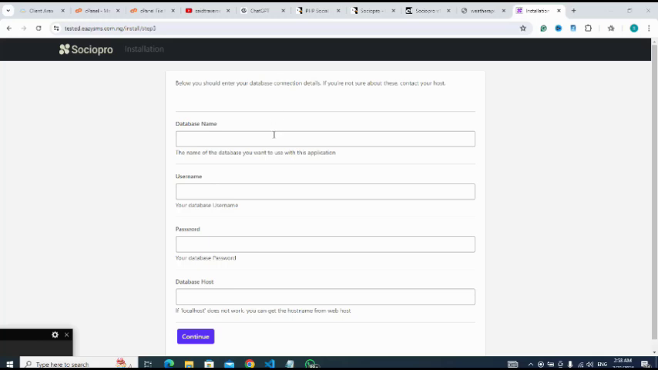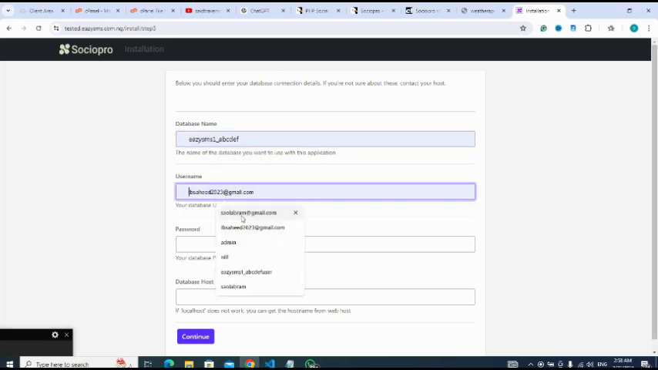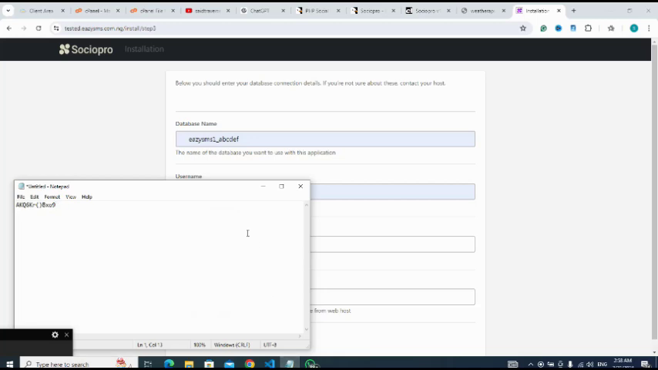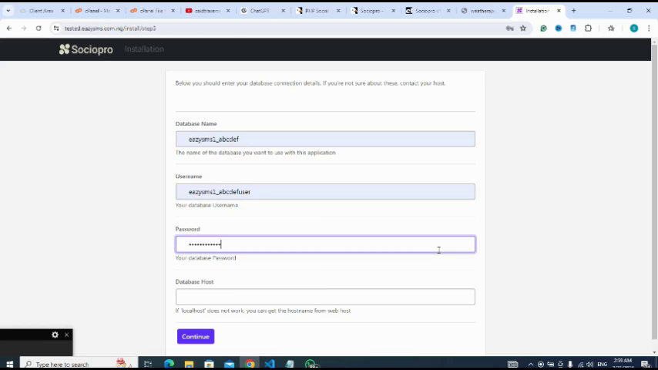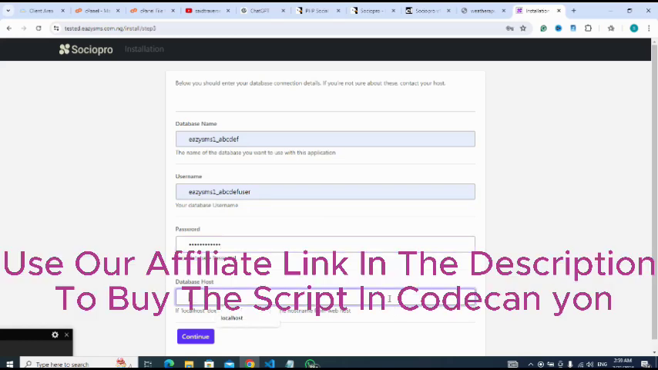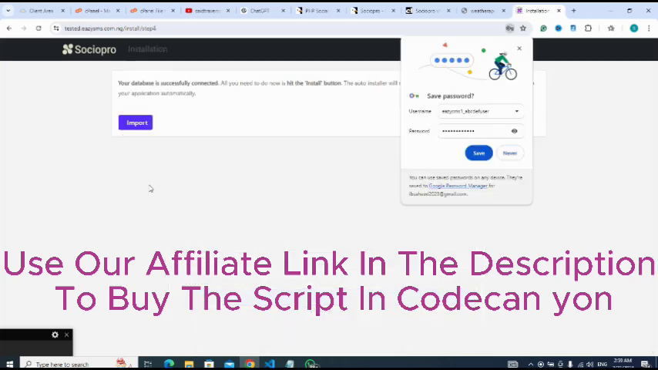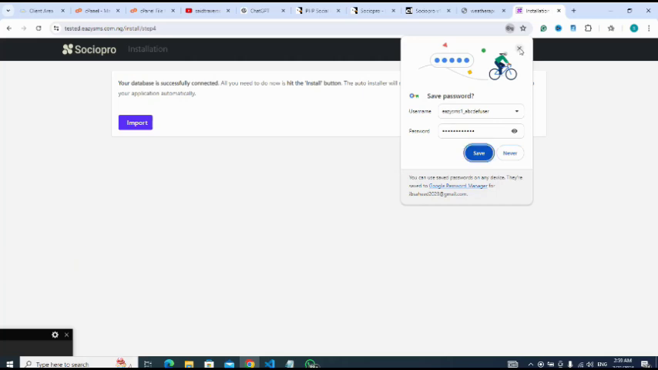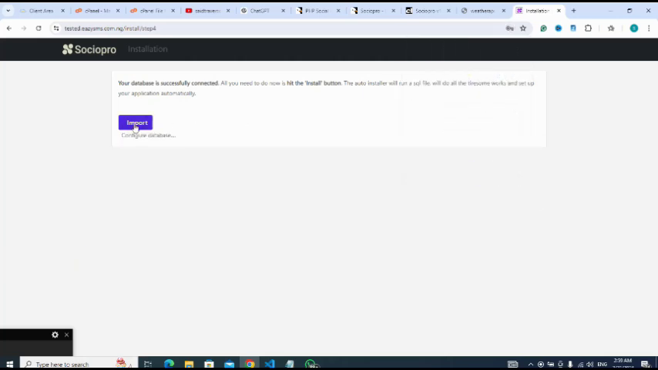So next I enter my database name, username, host, that's localhost. Then I click on continue. Imports.